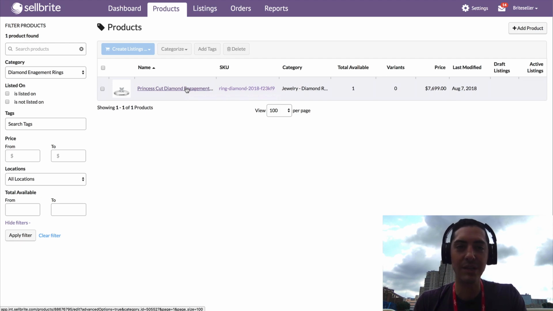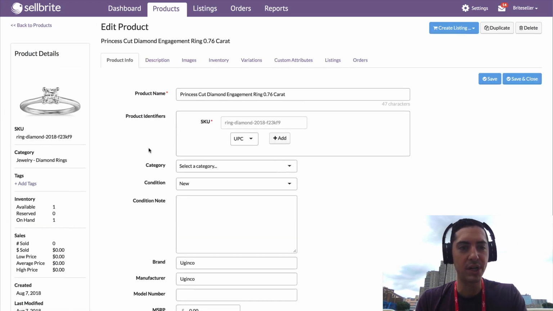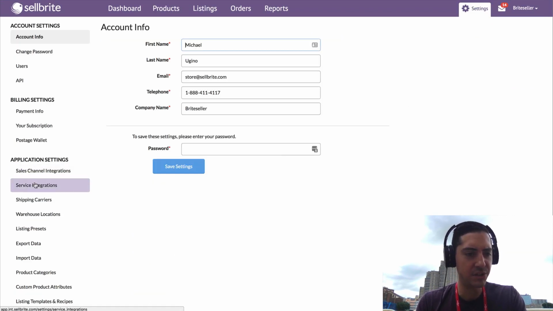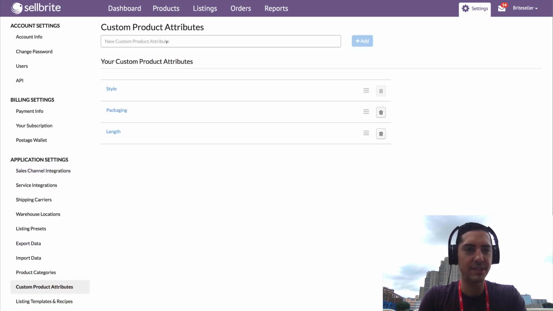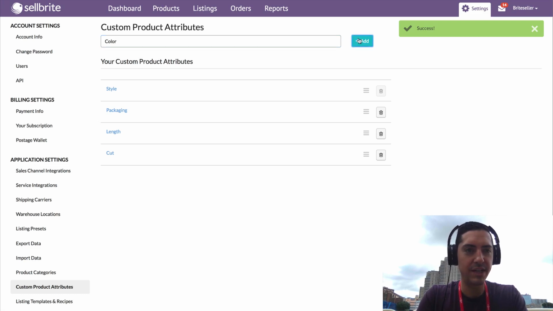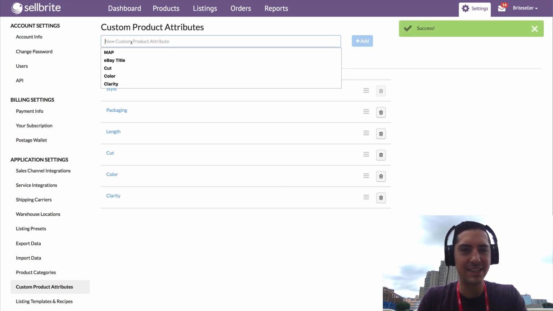So let's say that I want to list my products and I want to make sure that I have those attributes. Well, if you click into your product in the Sellbrite product catalog, there's no place for cut, clarity, carat, things like that. So what you do is go to settings and down to custom product attributes, and you can create those attributes right here. Let's say I want one for cut, one for color, one for clarity, and carat. Color was the one that I forgot. So there's my 4 C's.